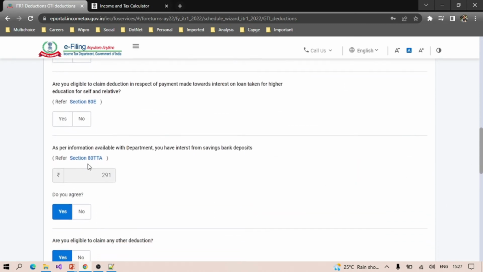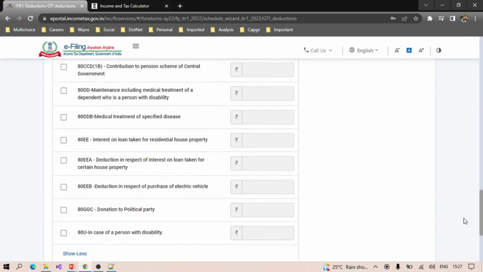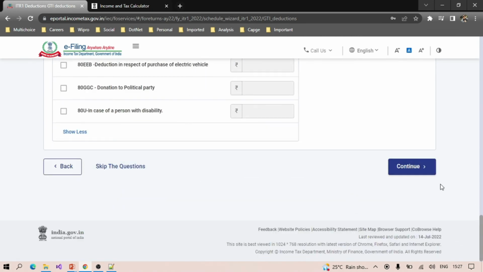And this section 80TTA, basically as per information of the department, you have interest from savings. So if you earned something from your savings account and that's falling under your gross total income, you can also claim exemptions on that particular interest, whether it is not exceeding 10,000 or more than 10,000 of amount. Okay, so you can ask for exemptions for that also. So basically I put these two things. Okay, and just confirm here, so the total deduction amount will also get confirmed.